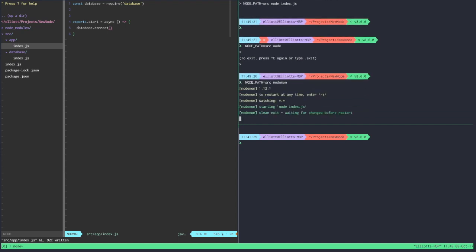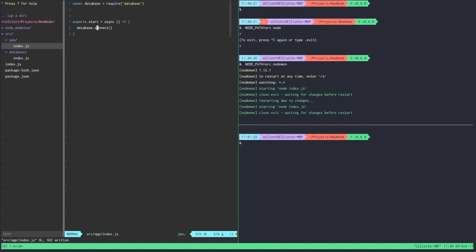There we go. So here it's now running, and it's telling us that it had a clean exit, and it's just waiting for changes before it restarts. So if we save this file, again, run straight through.